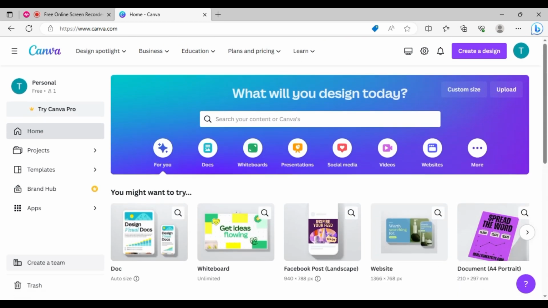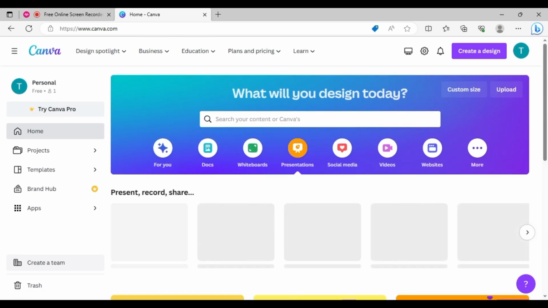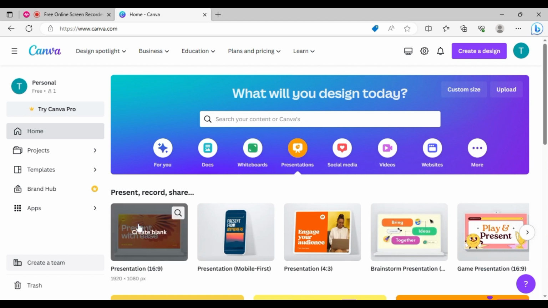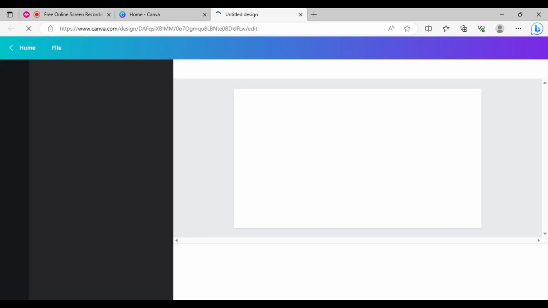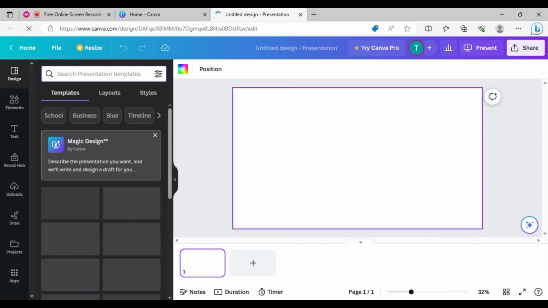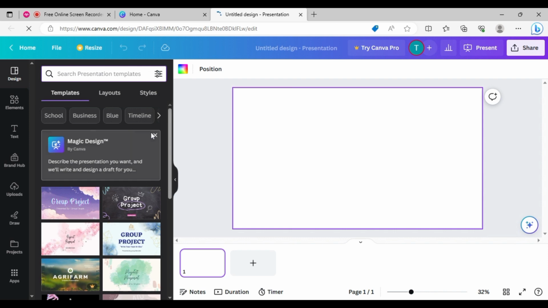From here, you have to select what you want to design. From here, I am going to make a presentation. Then select the size of the presentation. From here, you can choose the template that you like most.